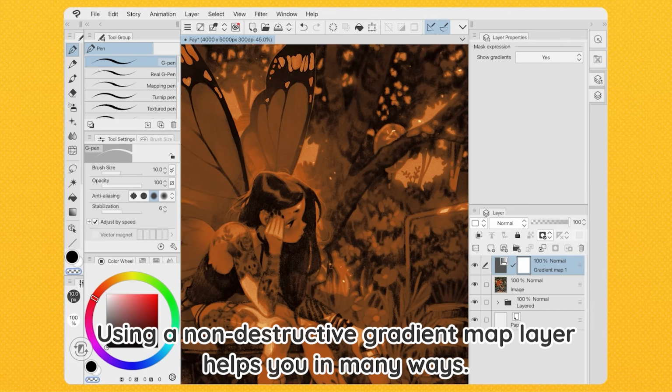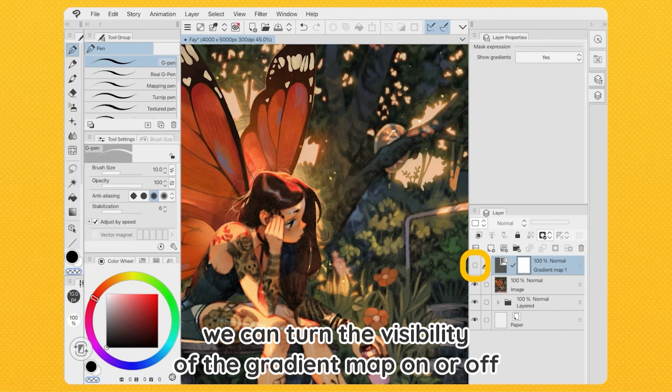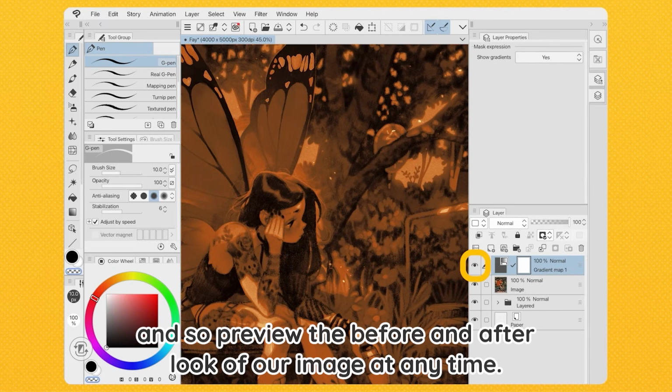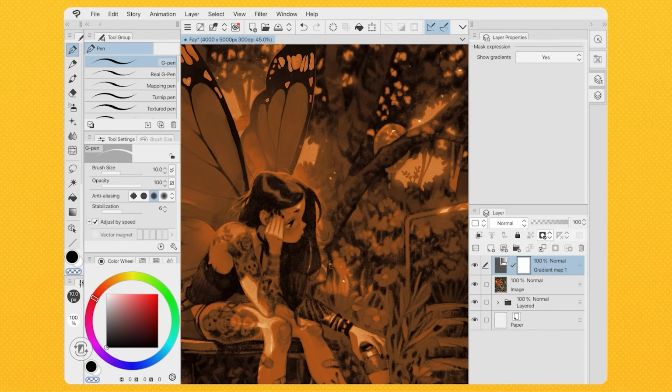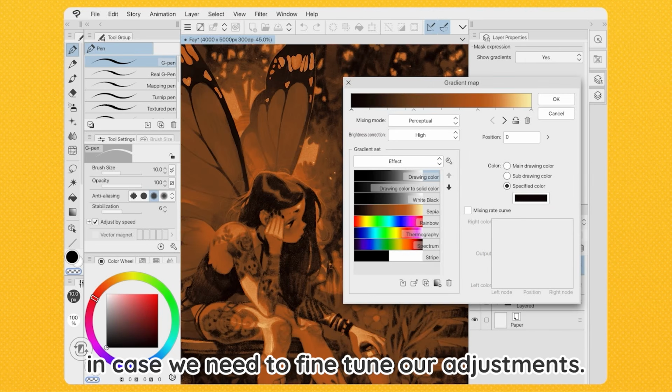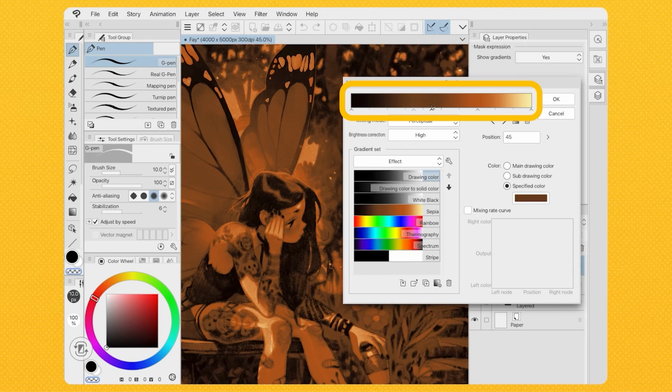Using a non-destructive gradient map layer helps in many ways. For example, we can turn the visibility of the gradient map on or off, and so preview the before-after look of our image at any time. It's also always possible to double-tap on the gradient map layer and edit it further in case we need to fine-tune our adjustments.